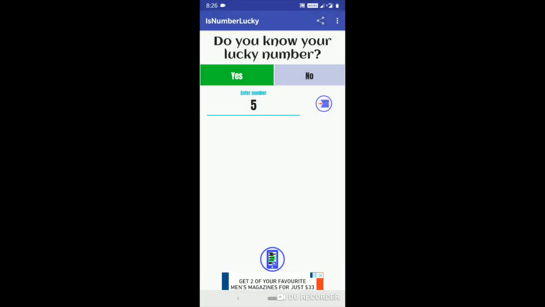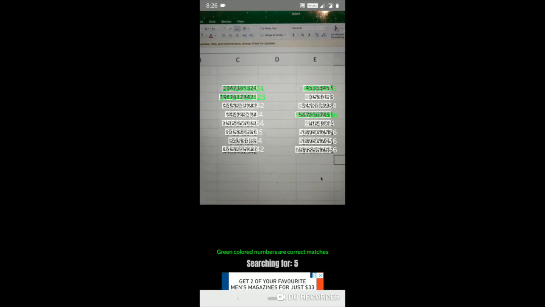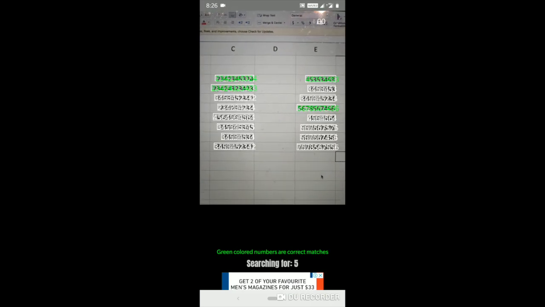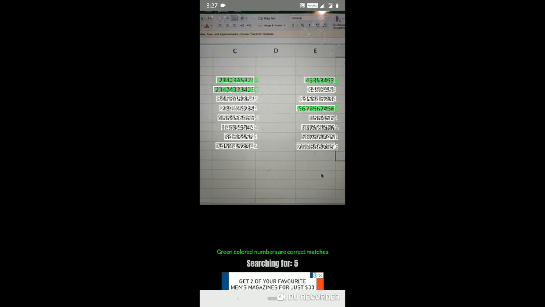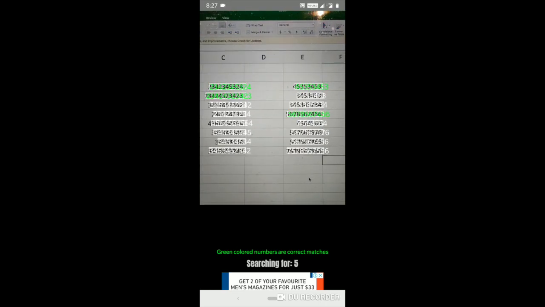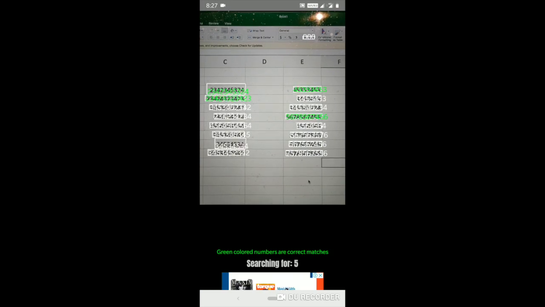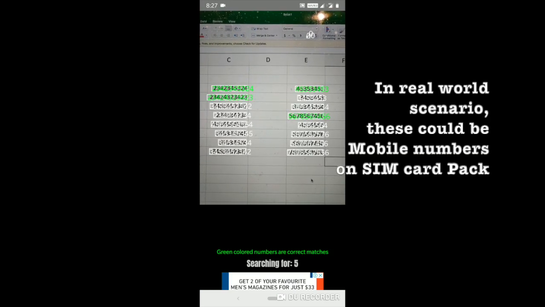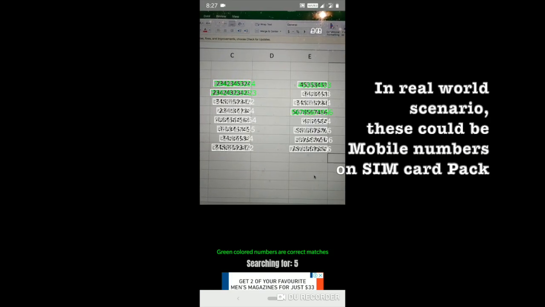Well, to do that, I will click here and that will launch the camera, and then you just have to hold your mobile phone against the set of numbers which you want to identify. All those numbers which are getting highlighted in green color are basically adding up to 5.